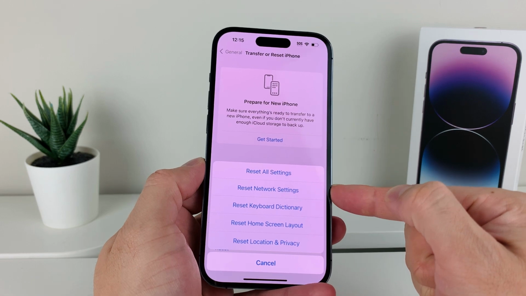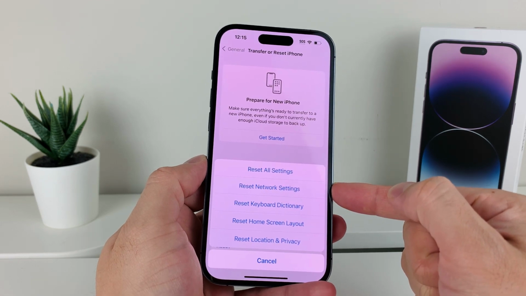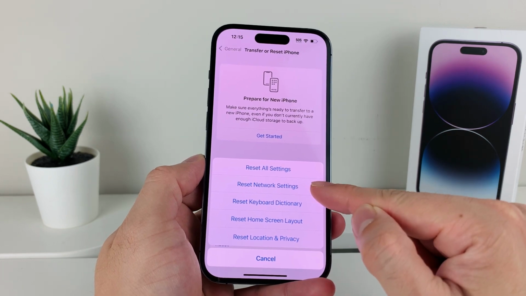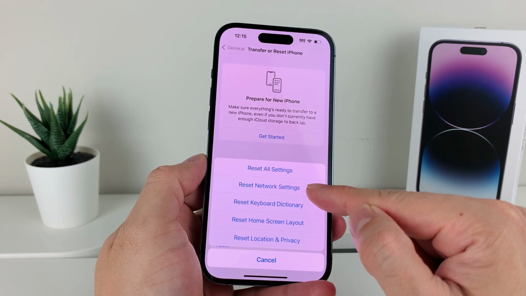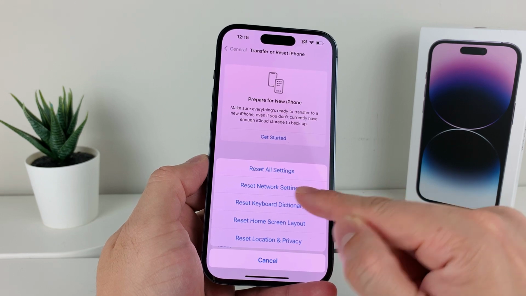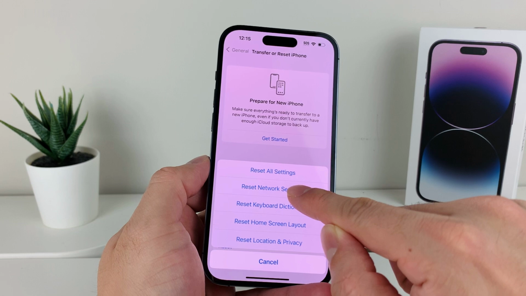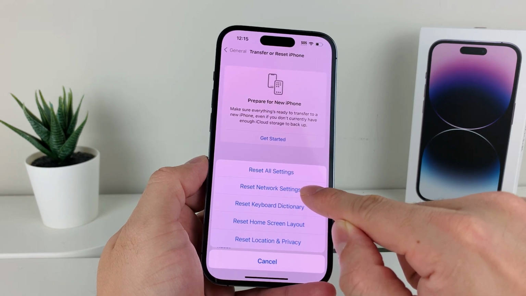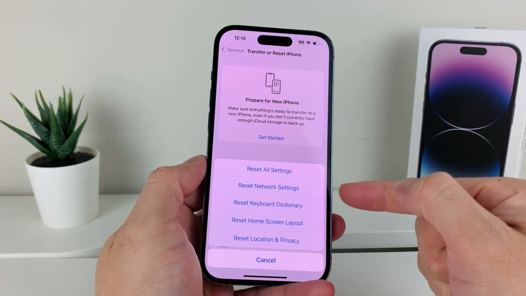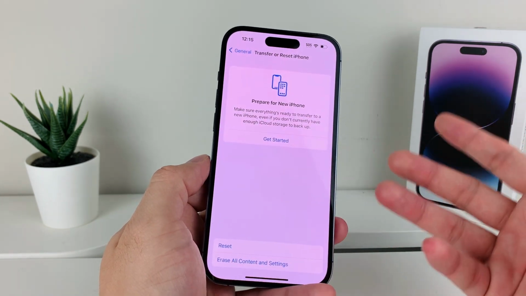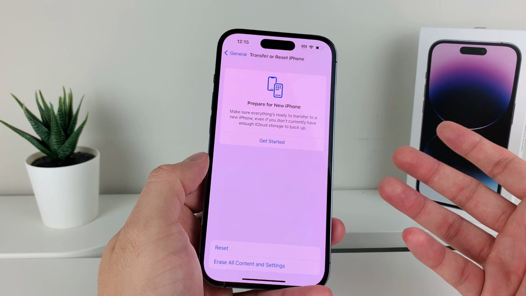And the network reset, this method will not delete any of your personal data like photos, videos, apps, or anything like that. What it will delete is things like saved Wi-Fi or any VPN setting or configuration that you might be having related to the network settings. And it helps sometimes when you're having network connectivity issues. So go ahead and do that. This will take around a minute or two, and it should be pretty quick and easy to do, and it's going to help with any, again, connectivity issue you might be having.